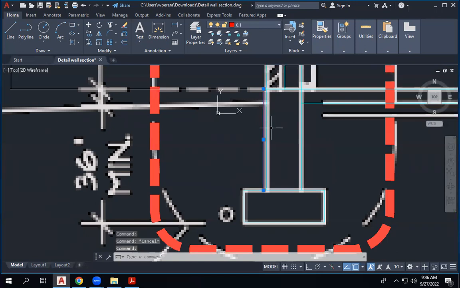You made a rectangle? I think just split line. Yeah. How much did you offset that? 3/4 inch. You offset the whole rectangle. I think that's all.